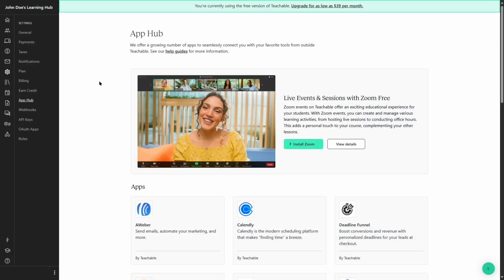Now, Teachable doesn't have the add-on section like Tutor LMS, but it does have an app hub, which allows you to add as many apps as you require to make the e-learning experience of your students a lot better. For example, this Zoom application. You can take online live classes on your Teachable platform. You can install Zoom and get started with it.